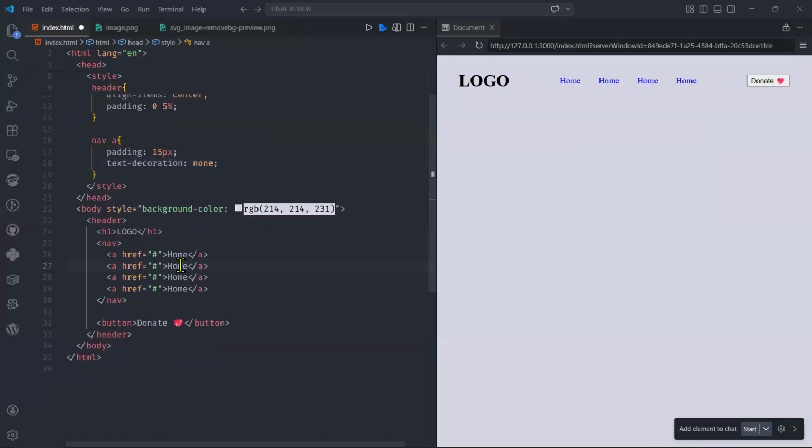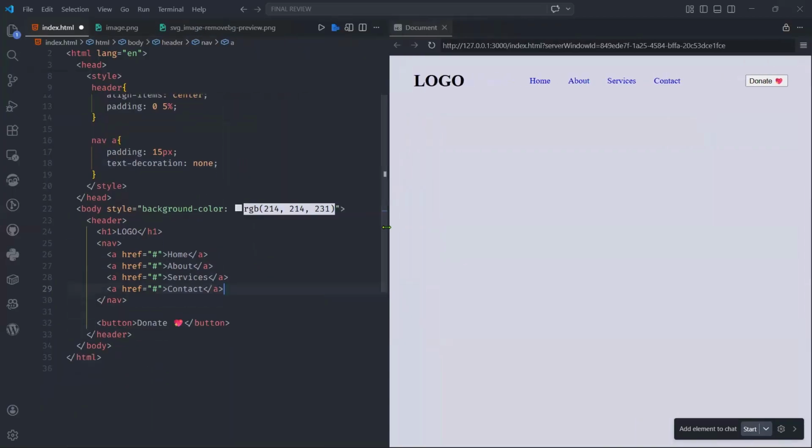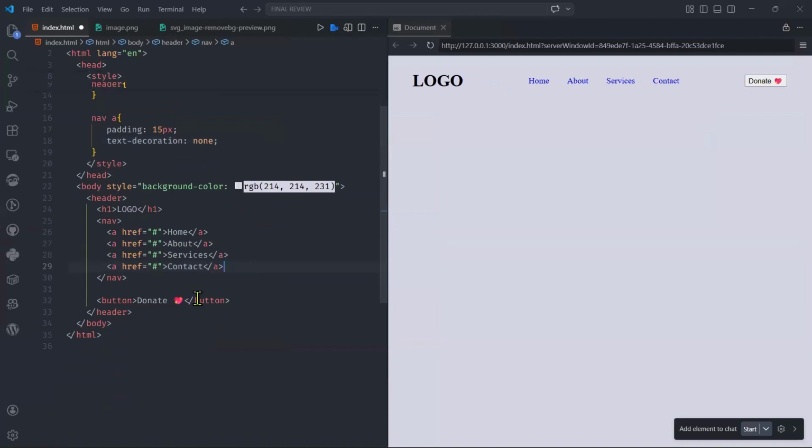Then I'll just change the names: home, about, services, and then contact. So I have a simple way of designing, which is very easy. You see, it is simple. Then I'll target only my button.